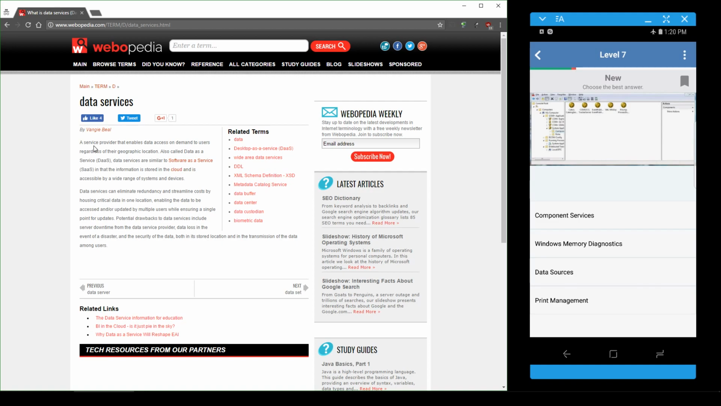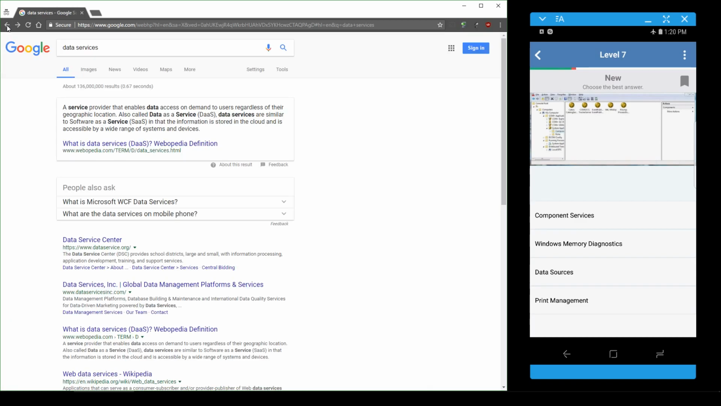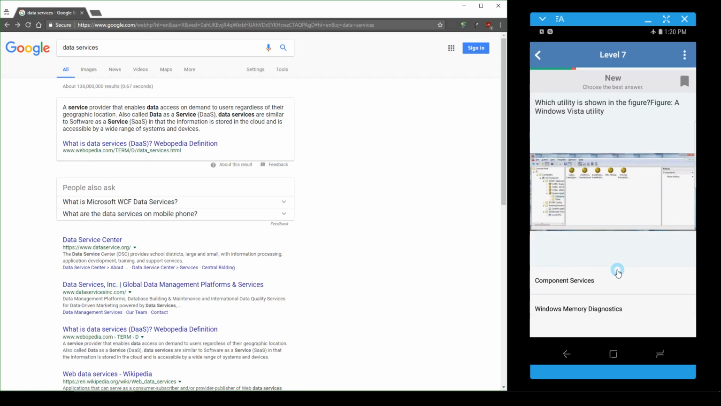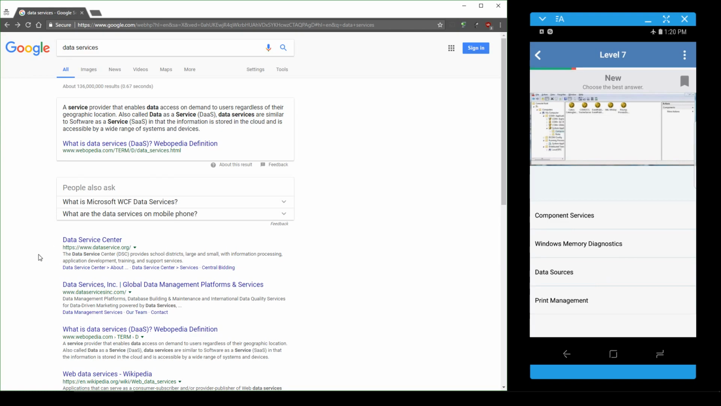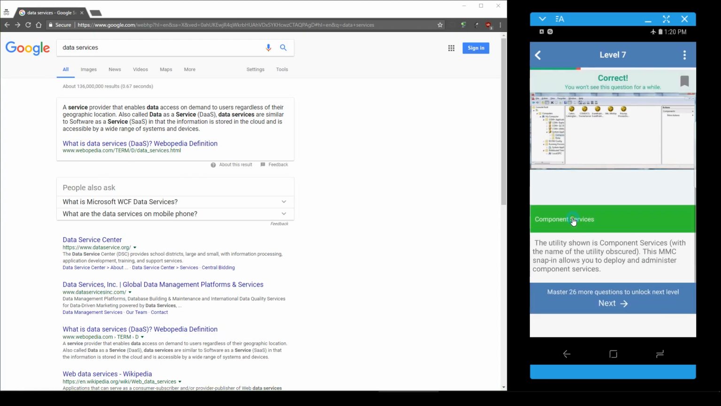Data services, a service provider that enables data across on-demand, also called data as a service. Okay, so it's not an actual utility, it's just kind of like a data provider. Okay, so it's just there to throw us off.